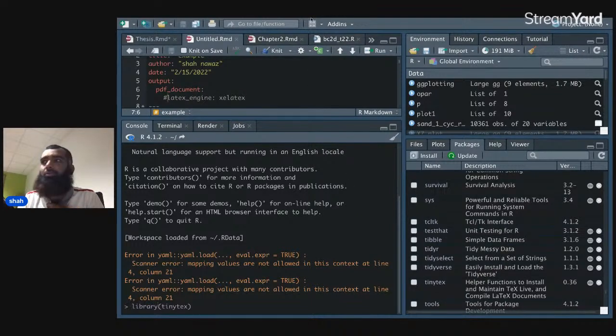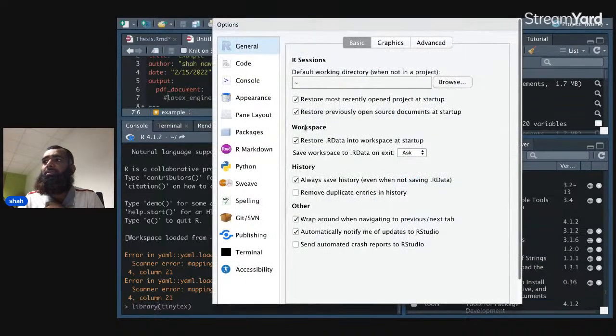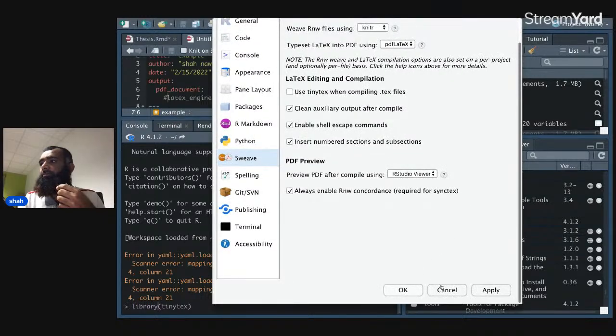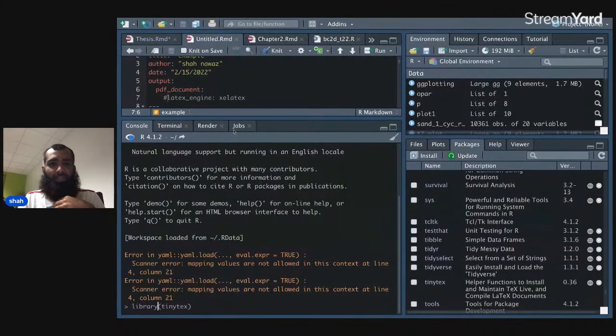You go to preferences, tools, global options. You go to tools, global options. Then you go to Sweave and you check this as well. Even if you do not check this, you change your LaTeX engine to XeLaTeX, and then you will be able to get the PDF.